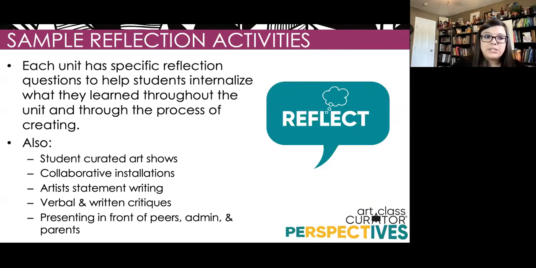We also have, in addition to the reflection questions, student curated art shows, collaborative installations, artist statements writing, verbal and written critiques, presenting in front of peers, admin, and parents. So it's more than just those questions. What else can we do with this? How far can we push their learning and their skills and their thinking with all of it?